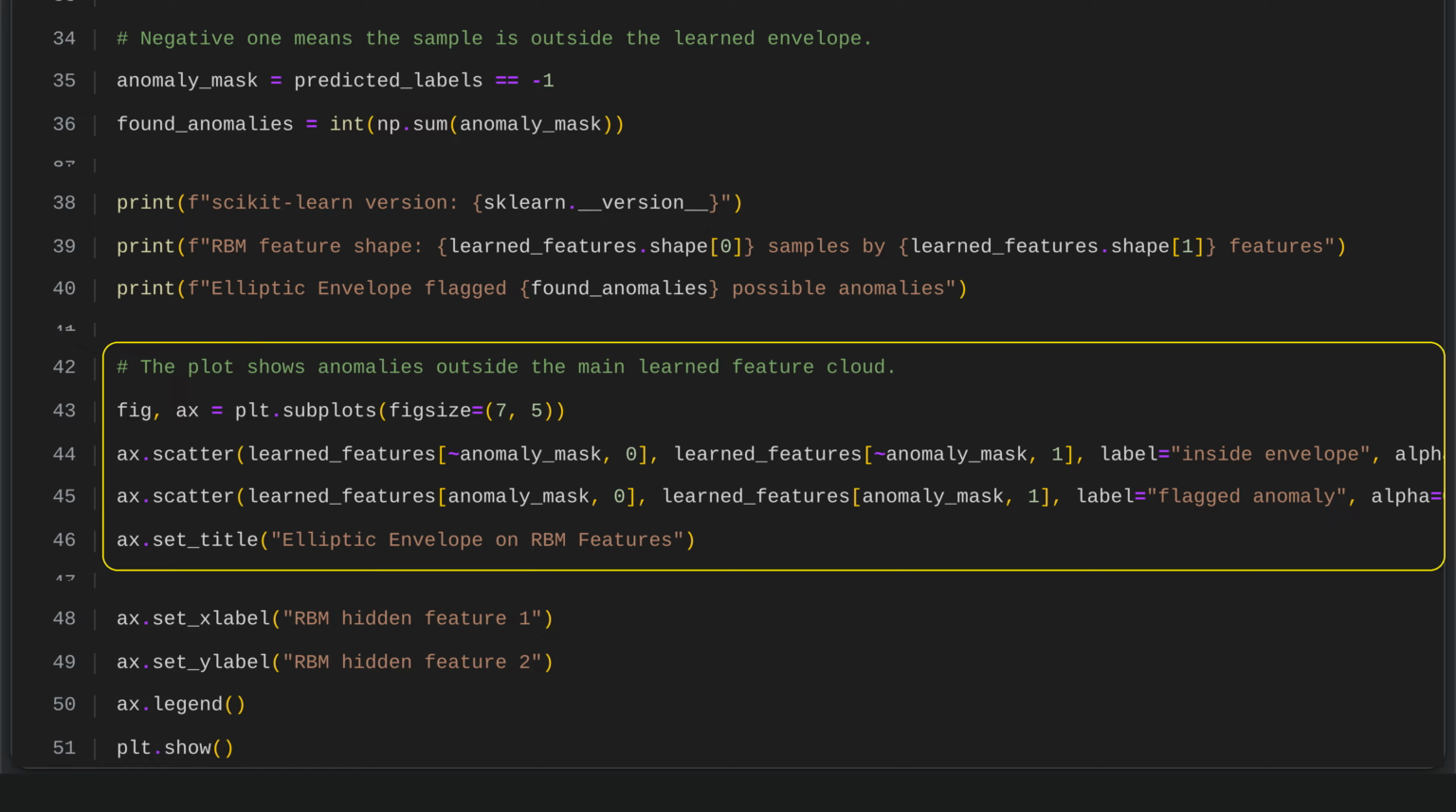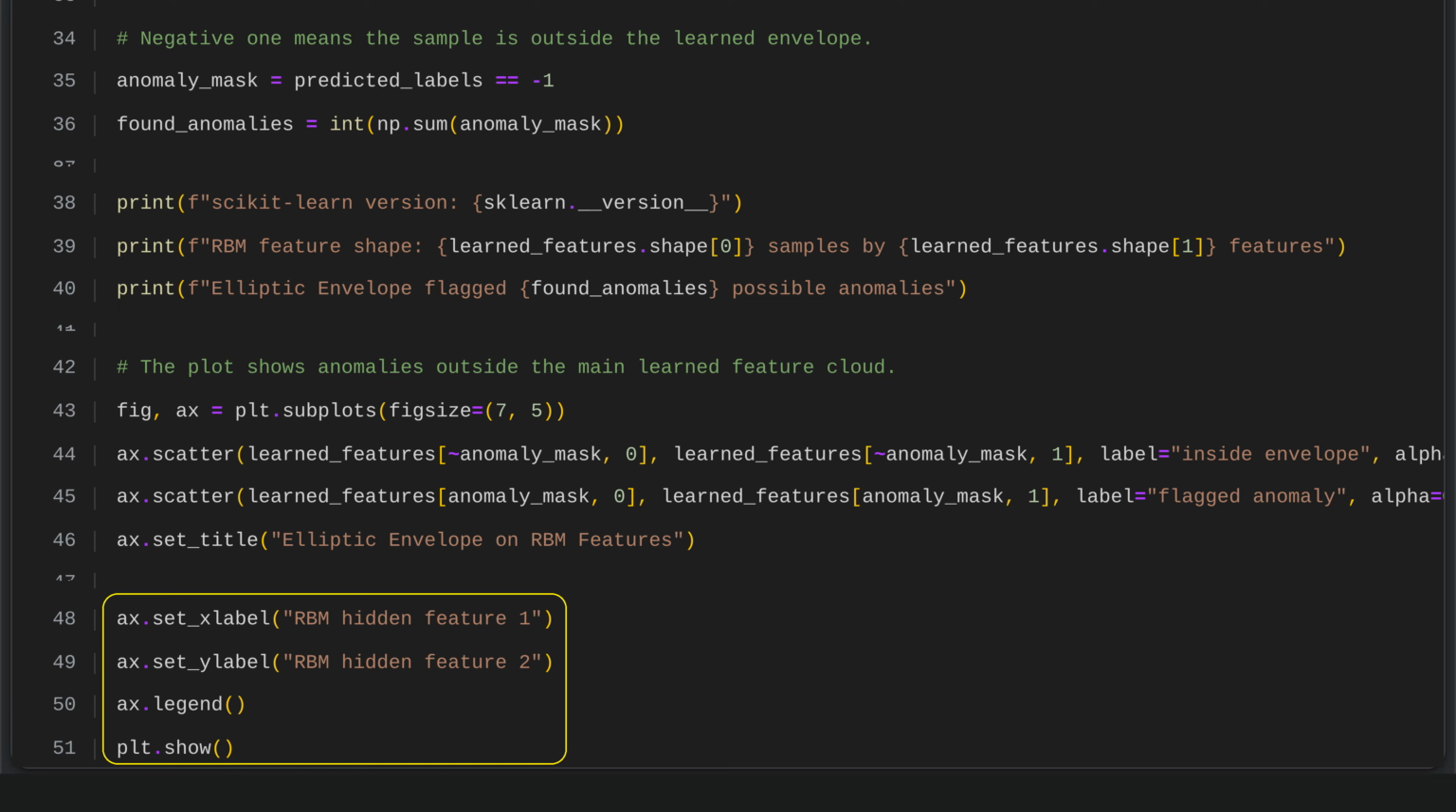Normal points are shown as inside the envelope with moderate transparency, while flagged anomalies are plotted separately with higher visibility. The title identifies the plot as showing how the elliptic envelope separates anomalies in the reduced RBM feature space. The plot labels the horizontal axis as the first RBM hidden feature, and the vertical axis as the second. A legend separates normal points from anomalies, and the plot is then displayed so the feature distribution and flagged outliers can be inspected visually.